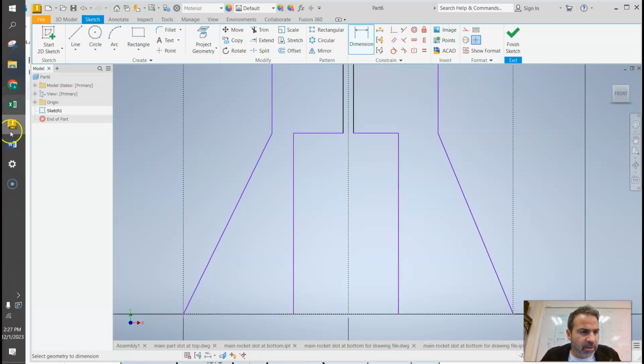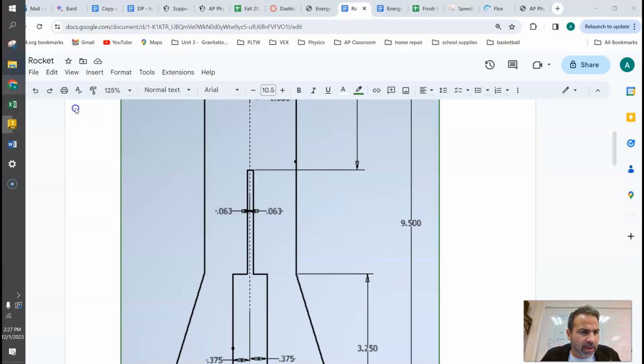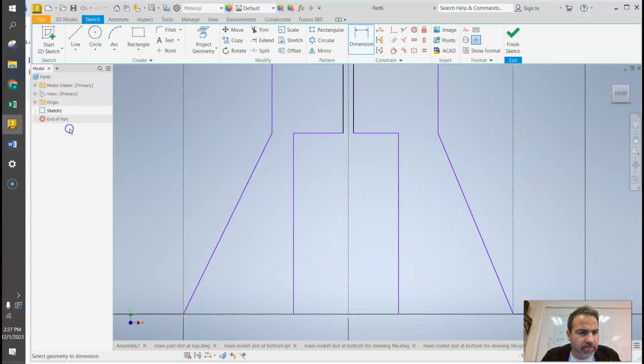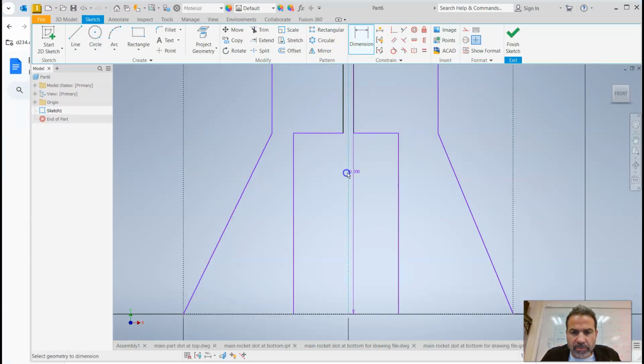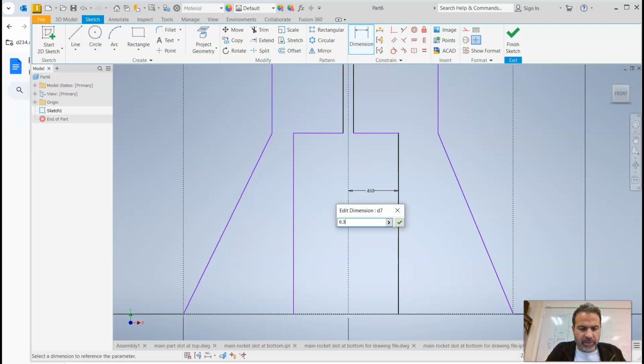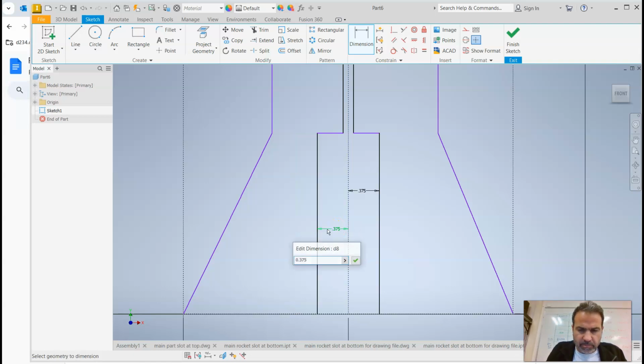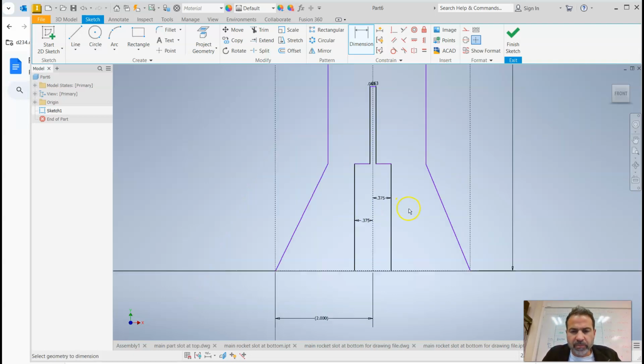If you look over here in the drawing, let's take a look at that. 0.375. It's hard to tell what it's showing. It's the distance from the center line to this ball line right here. So from the center line to this line, 0.375. Same on the other side. Okay.